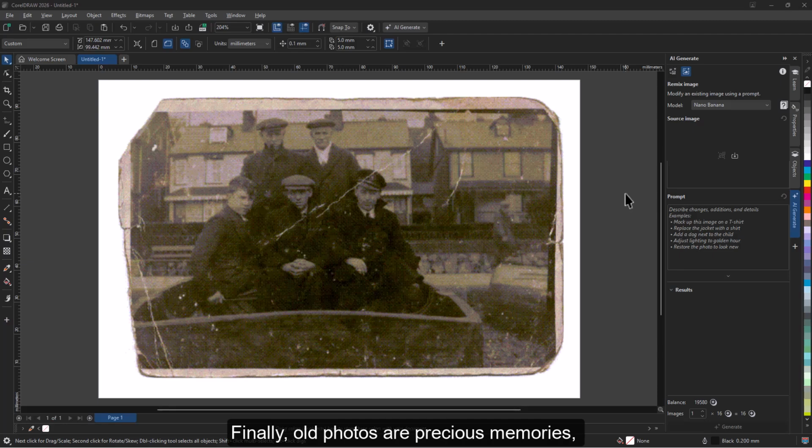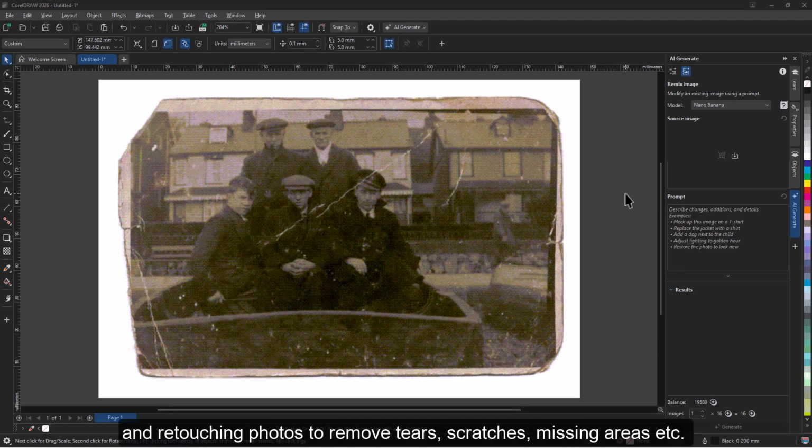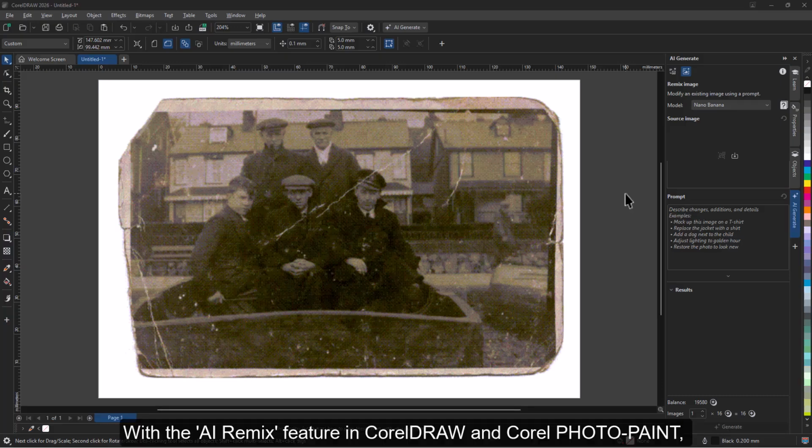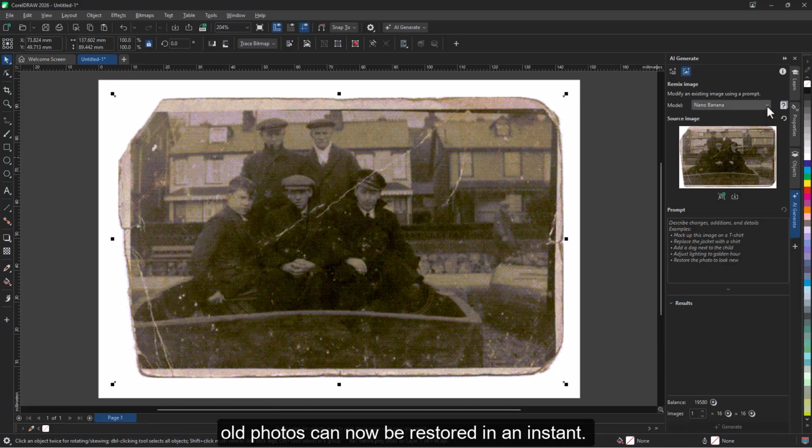Finally, old photos are precious memories, and retouching photos to remove tears, scratches, missing areas, etc. can be very time-consuming if done manually. With the AI Remix feature in CorelDRAW and Corel Photo Paint, old photos can now be restored in an instant.